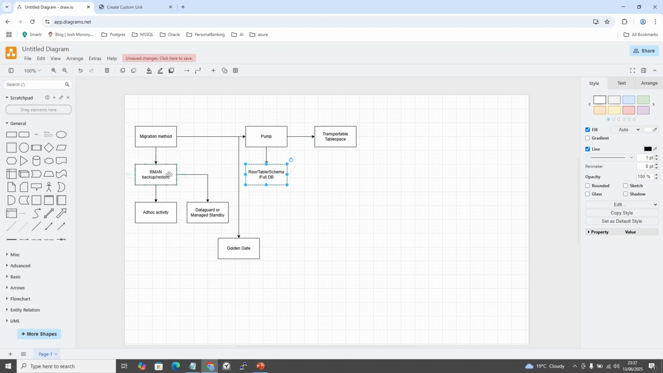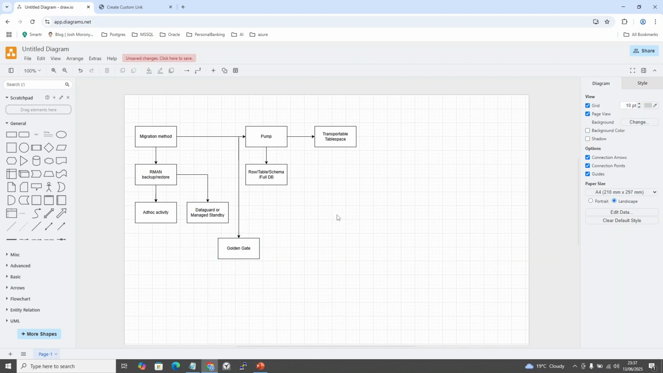But transportable tablespace can touch Harman as well as Data Pump. And Golden Gate can touch both transportable tablespace and Harman, backup restore, and Data Pump. All these three methods can touch Golden Gate in some way or the other. So I will probably do another video about how to migrate a database in Oracle, what options you have, and so on.